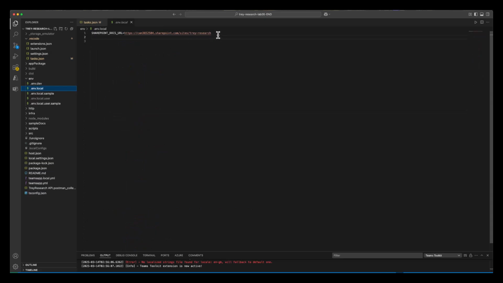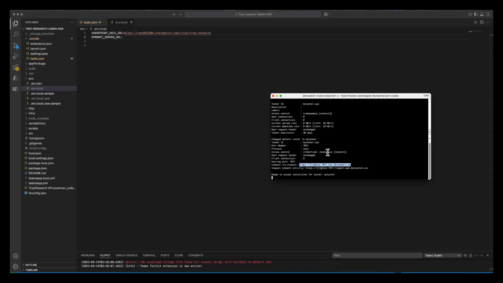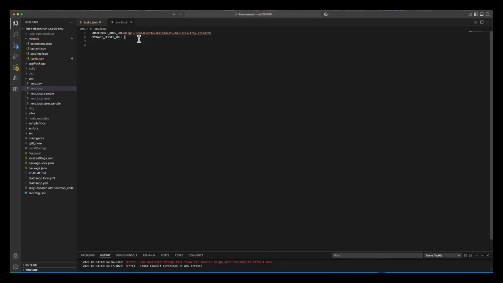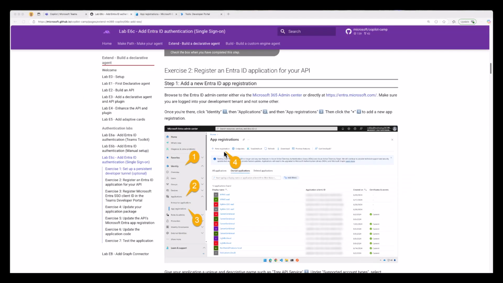So let me just do that. Go to env.local and then copy and paste. Oops. All right, so next, let's go ahead and find out what the next steps are.